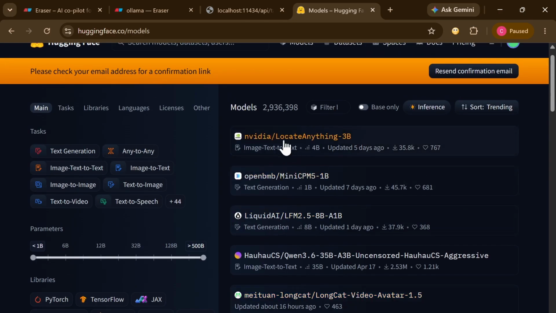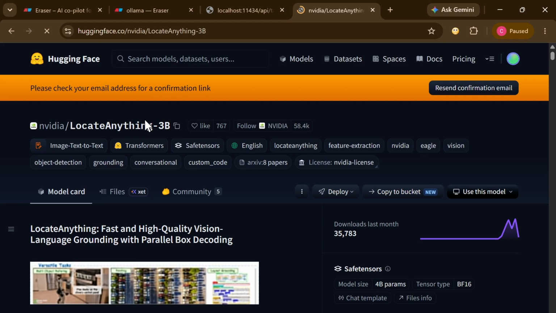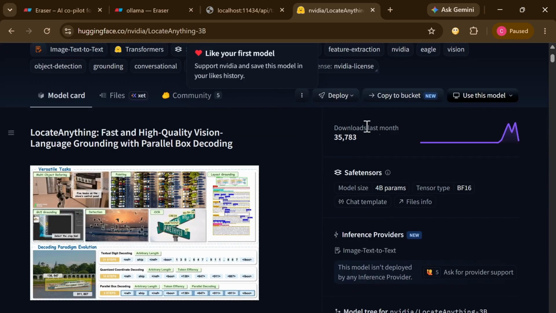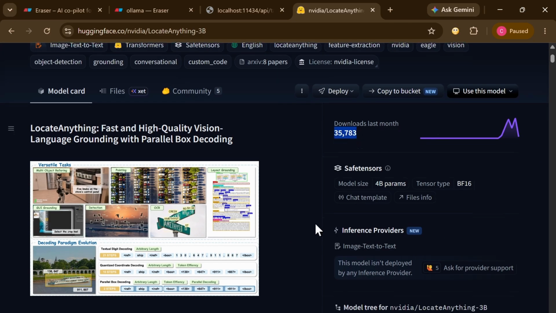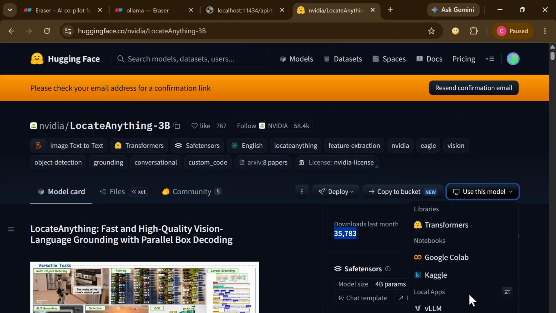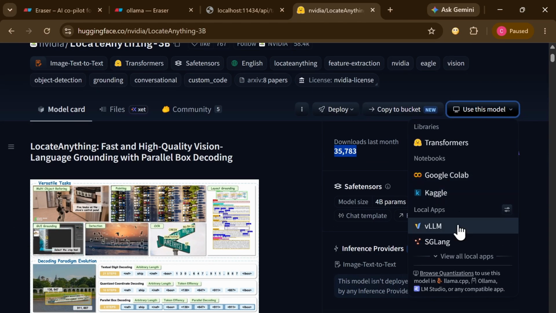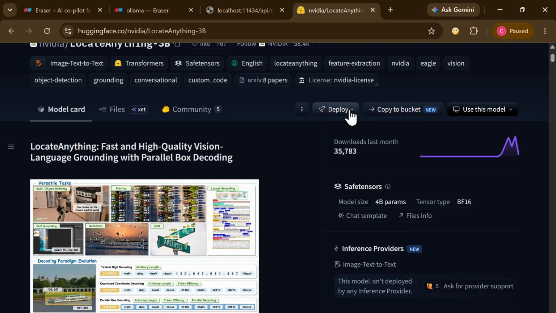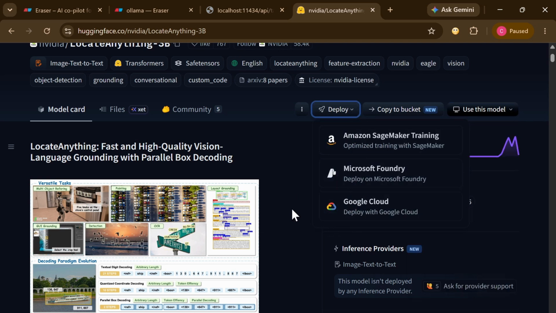So let's say I want to see this NVIDIA Locate Anything 3D. You can see downloads last month. So these are the downloads of this model last month. If you want to use this model, if you click on this, you can go wherever you want, if you want to use Google Colab, Kaggle and all the stuff, you have it over here. So basically from here you can deploy any of these services.